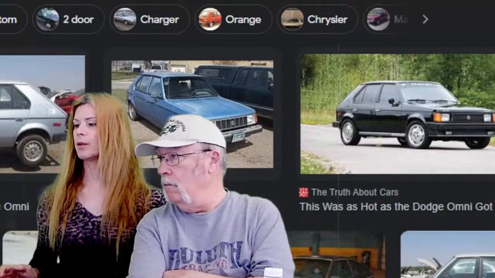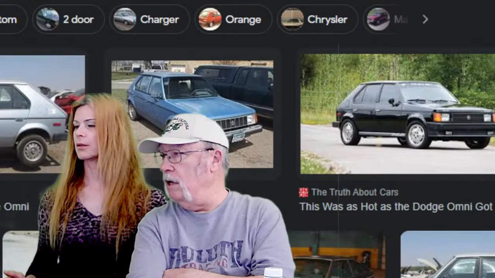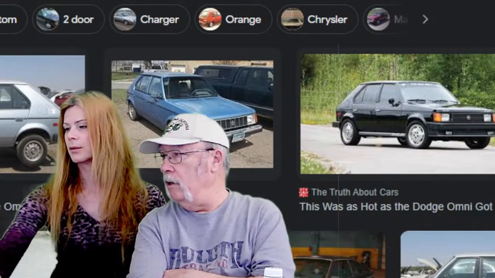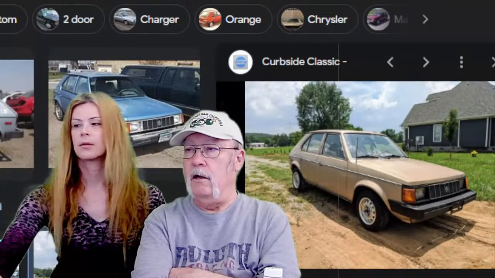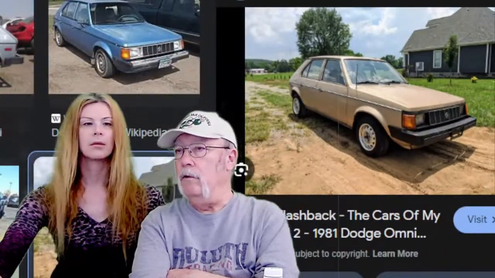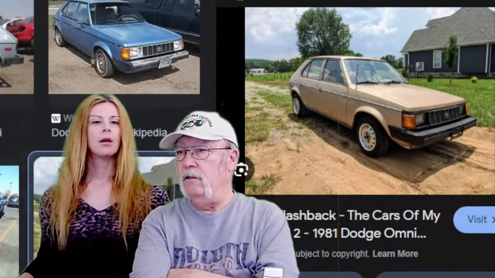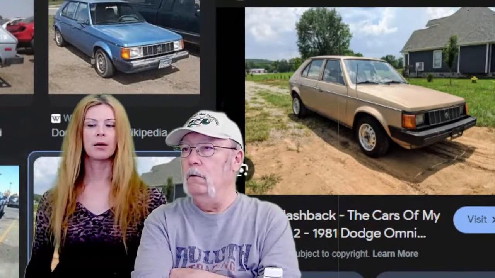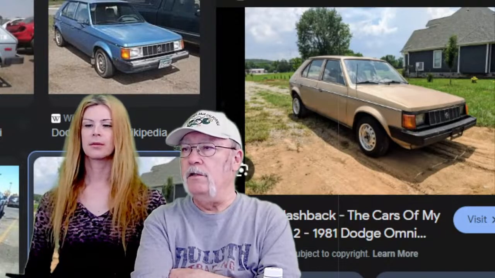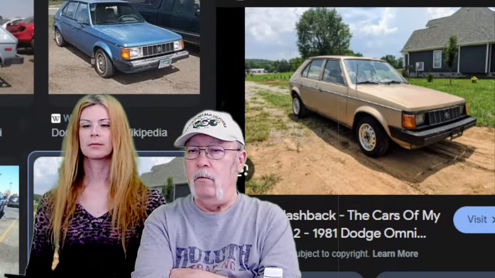I remember the Dodge Omni. See that gold one down there? Gold or brown or whatever it is. That one. Mine looked just like that, only it was kind of turquoise color. That's a little newer, actually. That's 81. Yeah, mine was a 79. Those things were everywhere. That was one of the nicest cars I ever had because it was so new and it was so clean.